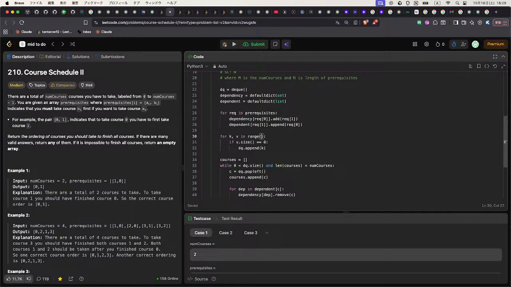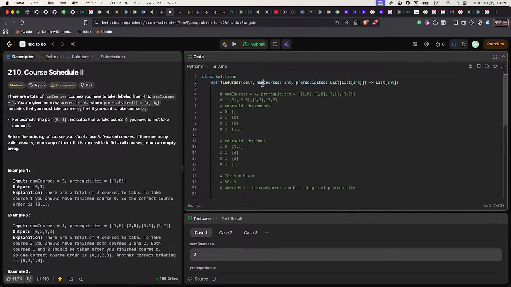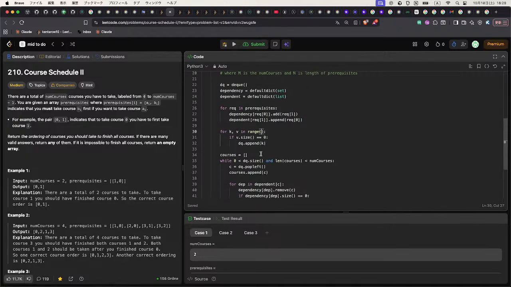So it's range num courses. This is correct, and this is a course ID, and we have to look at dependency course. Correct.